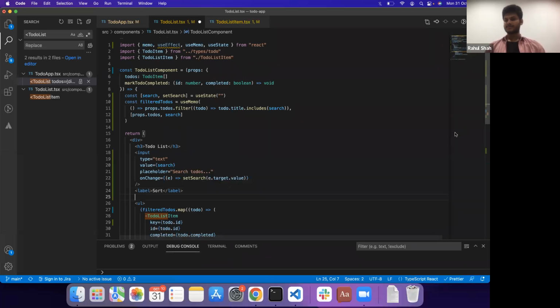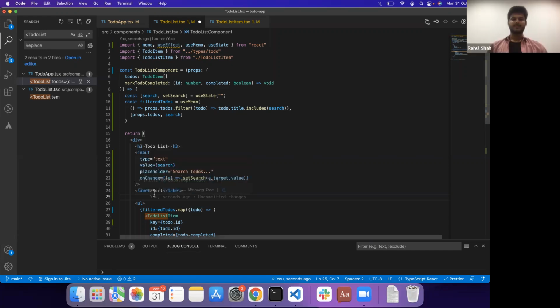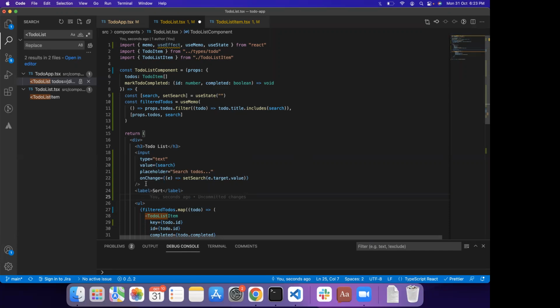Gauravi, did you miss something? Hi Gauravi, you're here? Yes. Okay. Did you miss something? Did you get the search part? Yeah. Now we're going into sort.